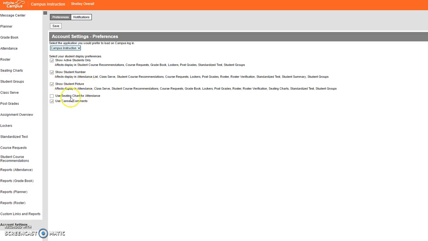This fourth item here is Use Seating Chart for Attendance. If you want to create and use your seating chart for your attendance, then you'll want to put a check mark there. Then the final checkbox is required if you want to put comments on your report cards at the end of the 9 weeks. So put a check mark in front of Use Canned Comments. Once you've got everything set the way you want it, click on the Save button.